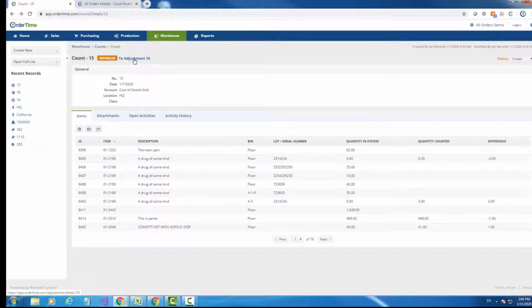The important thing to note about a count is that a count does not adjust inventory right away. It's essentially just a worksheet that you're using to perform your count, and only when you finalize the count is the inventory actually adjusted.